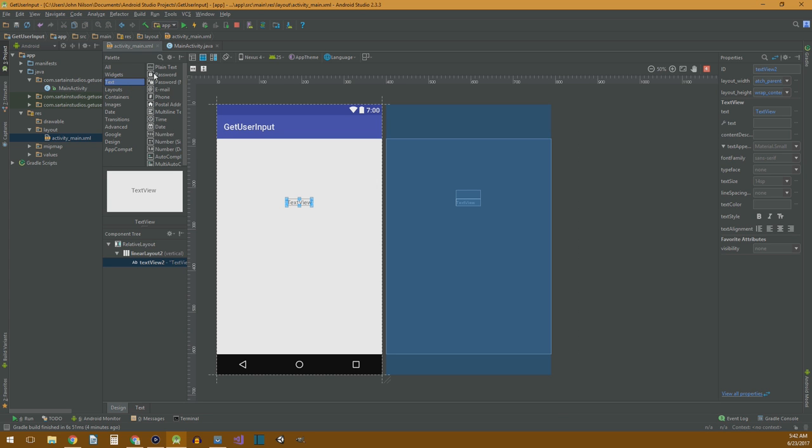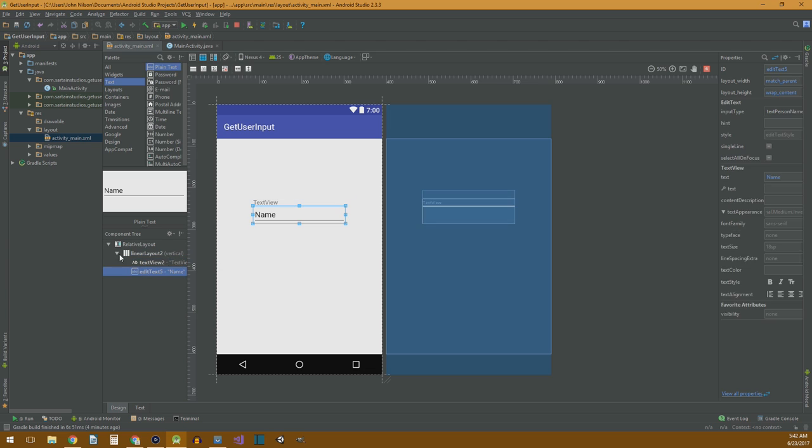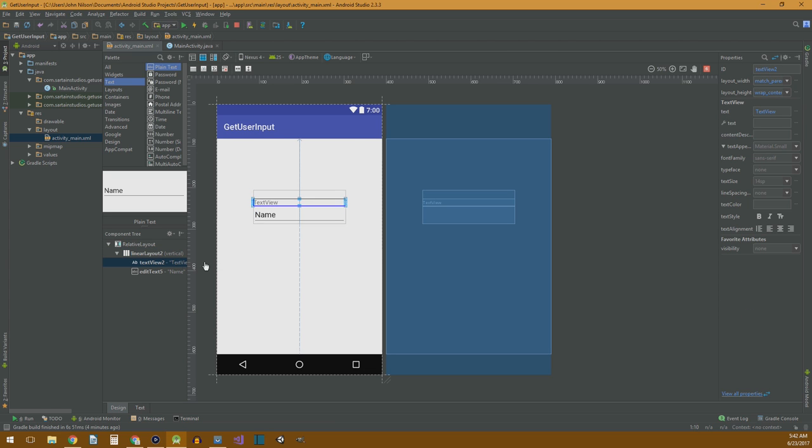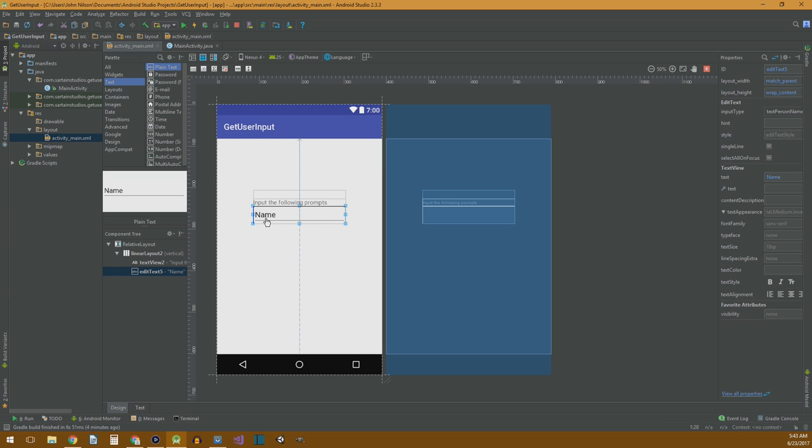Next we need to add our inputs. So the first one will be the name input, so we can use a plain text widget. So let's drag down that. Got to make sure that it is inside the linear. Let's change the text view text real quick to input the following. There we go.